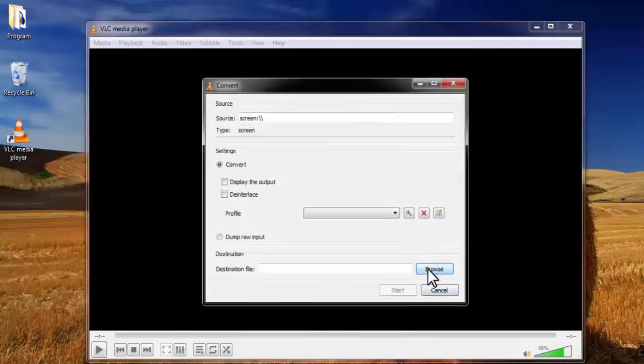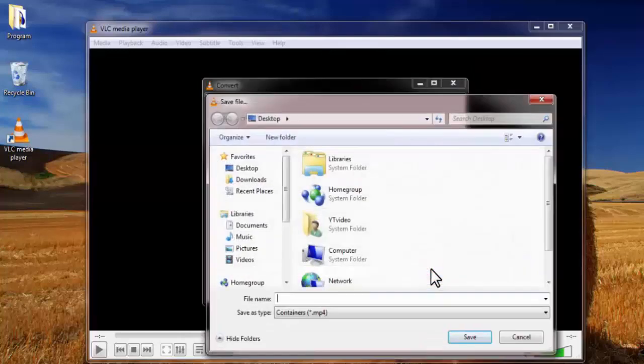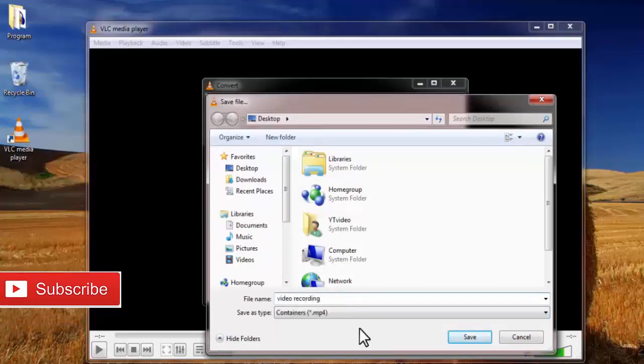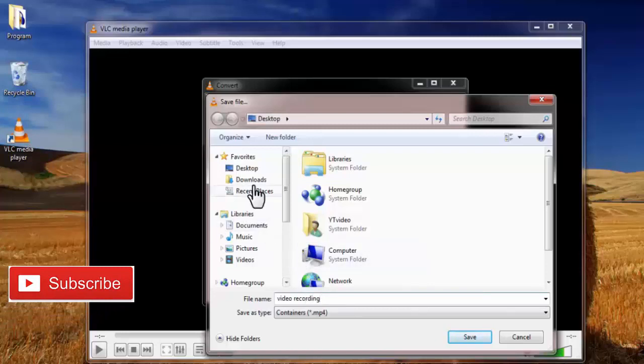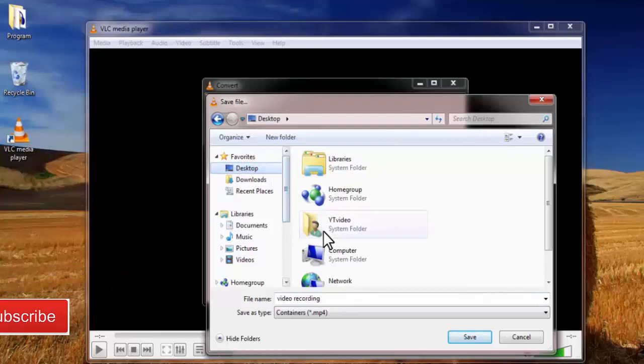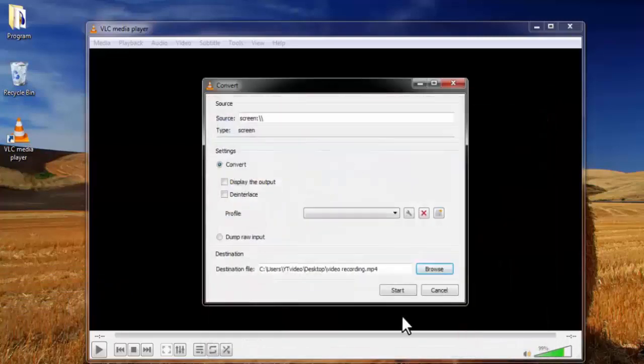Now click on Browse. Now here we need to give a file name. Now select a destination to save the file. I select Desktop and click on Save. Now click on Start.